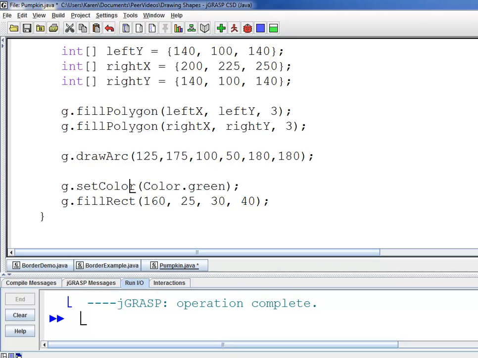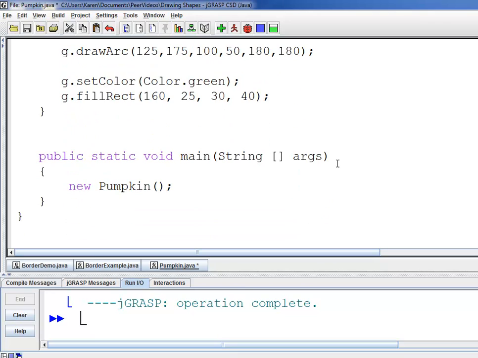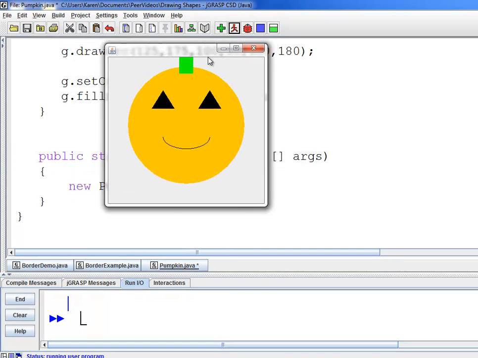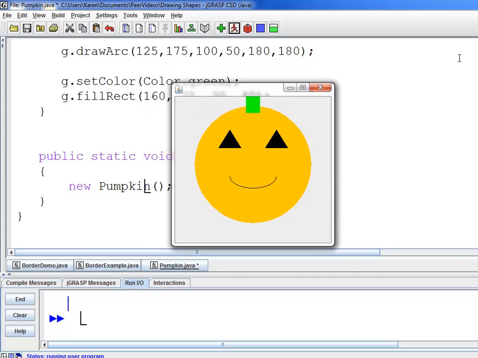And then after that, we're going to change our color to green to make the stem. So g.setColor(Color.green). And then we're going to call the fillRect method, and we're going to pass it an x coordinate, a y coordinate, which you'll notice is very low because it's going to be at the top of the screen, and give it a width and a height. The only other thing I have down here is my main method, where I create a new instance of this class. So again, we'll run the program, and there's our example of drawing shapes.